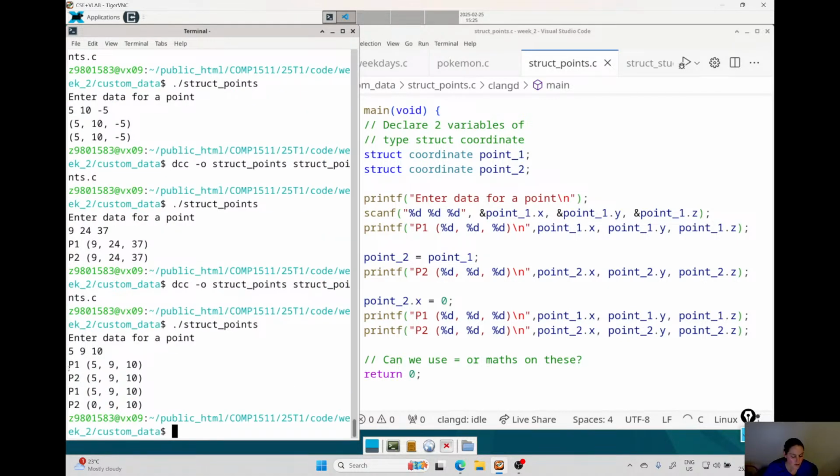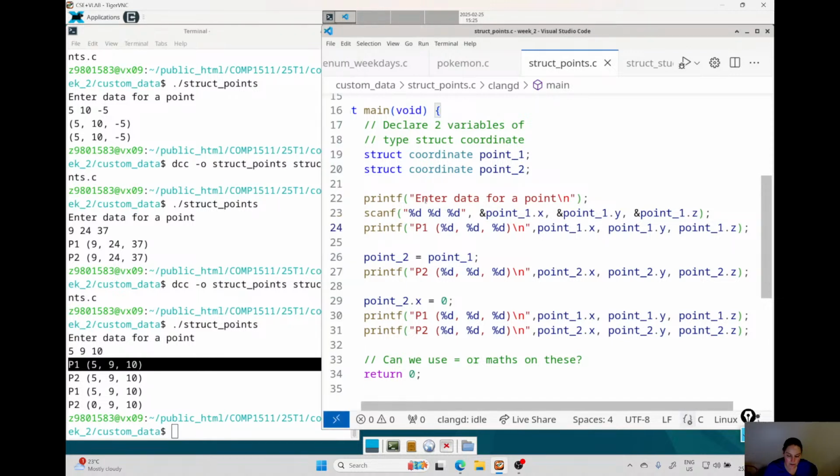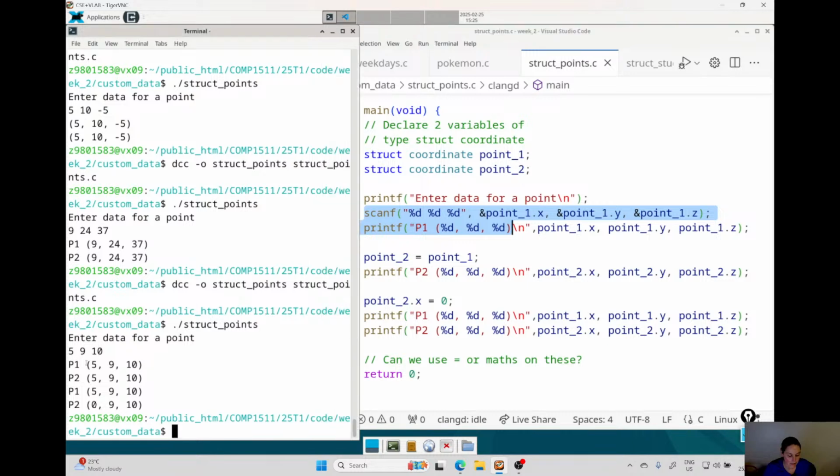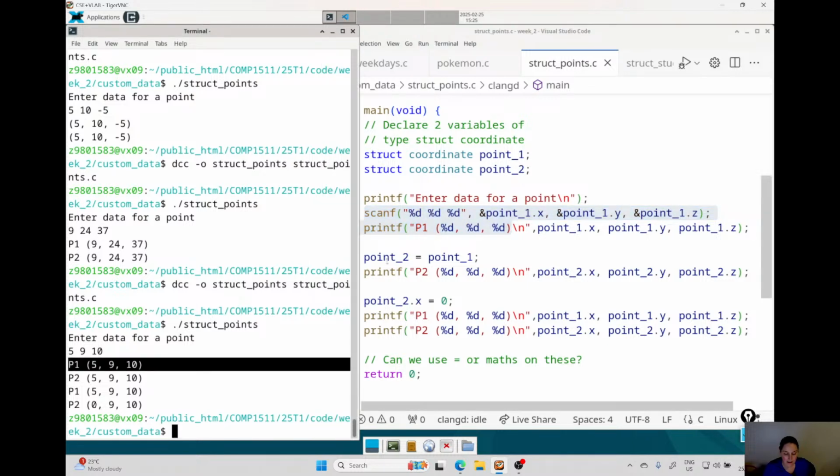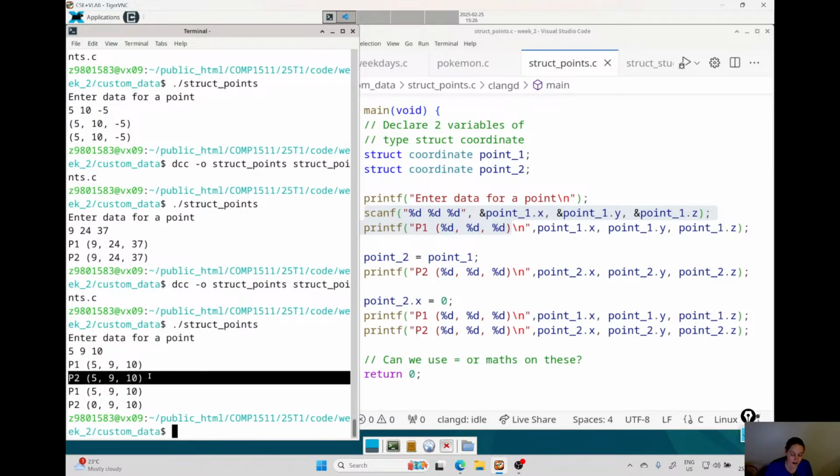So first of all, what's happening here is we've created a point P1 and P2. We do a scanf and we put in the data that the user has typed in straight into point 1. And when we print it out, we've got 5, 9, 10. Then on this line, we're saying point 2 equals point 1. This basically makes a copy of the data, and point 2 has that same data in it. So when we print out point 2, we've got 5, 9, 10.